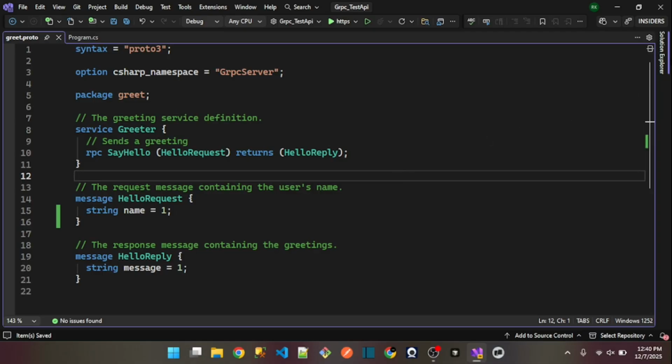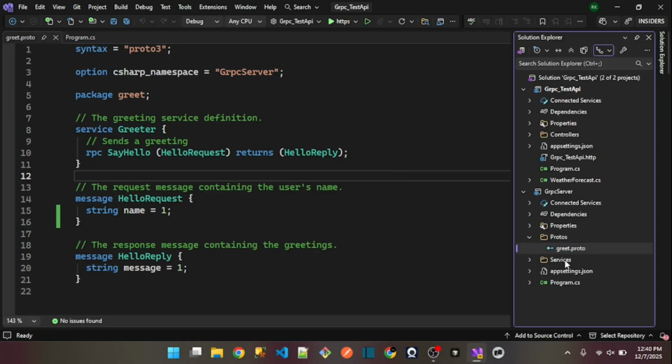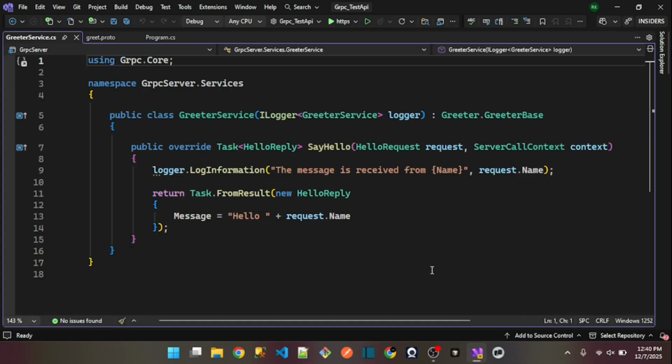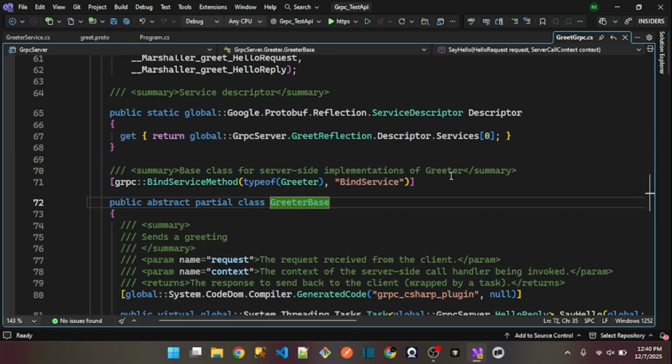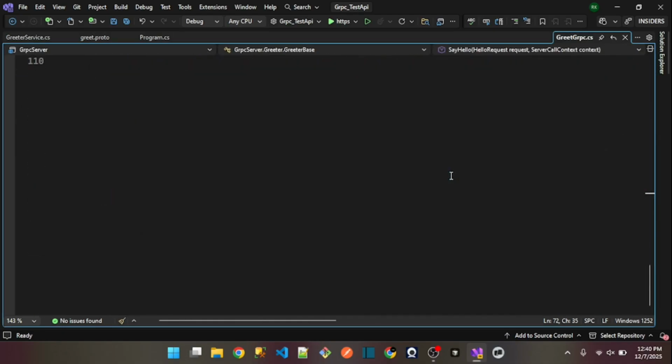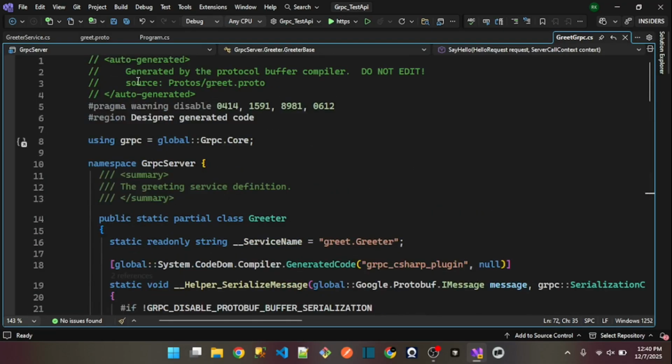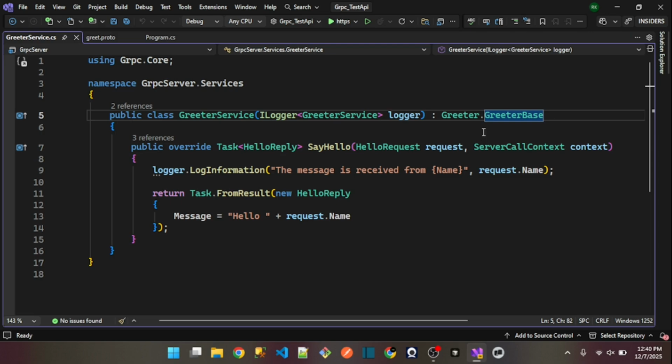Now let's explore the services folder. In the services folder, you will see that the Greeter service class is inherited from the Greeter base. When you go there, you will see that there is a lot of automatically generated code. It is mentioned here that it was generated by the protocol buffer compiler, and not to edit it. It is already an automated process.